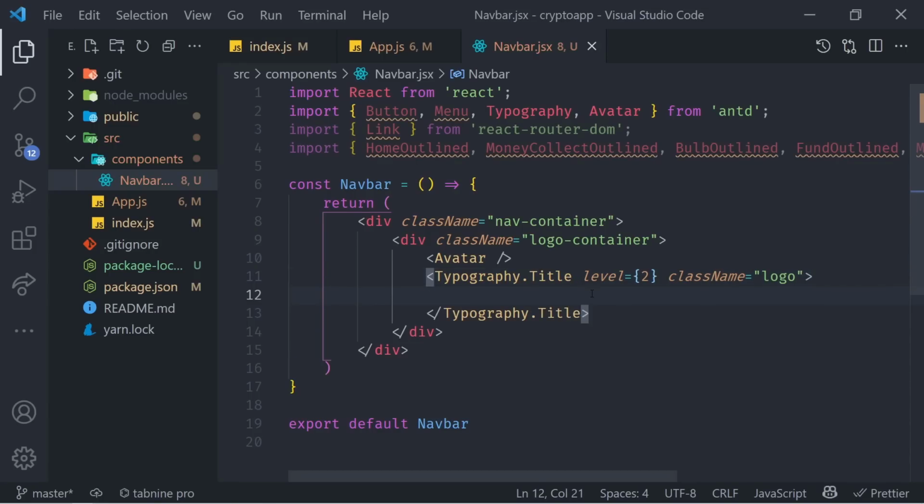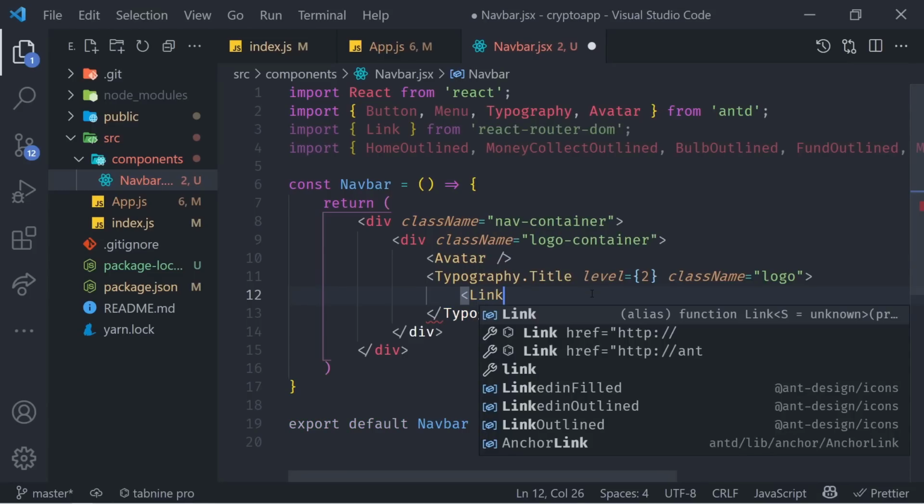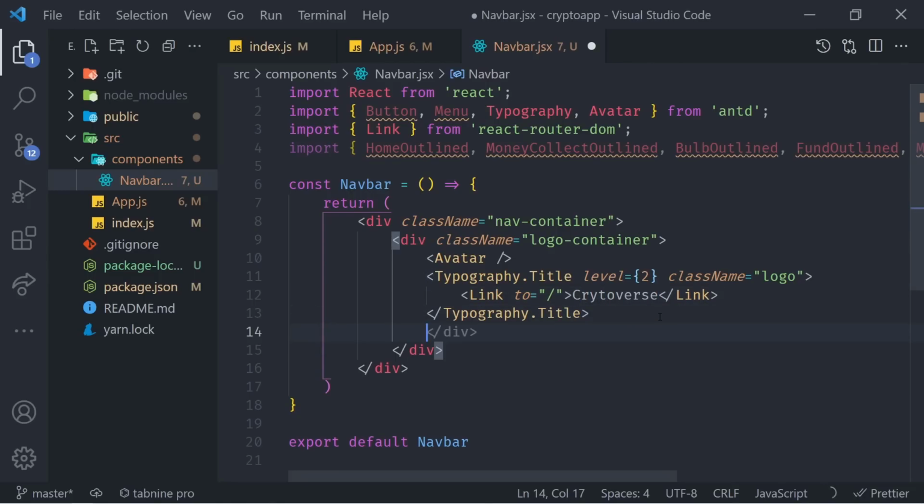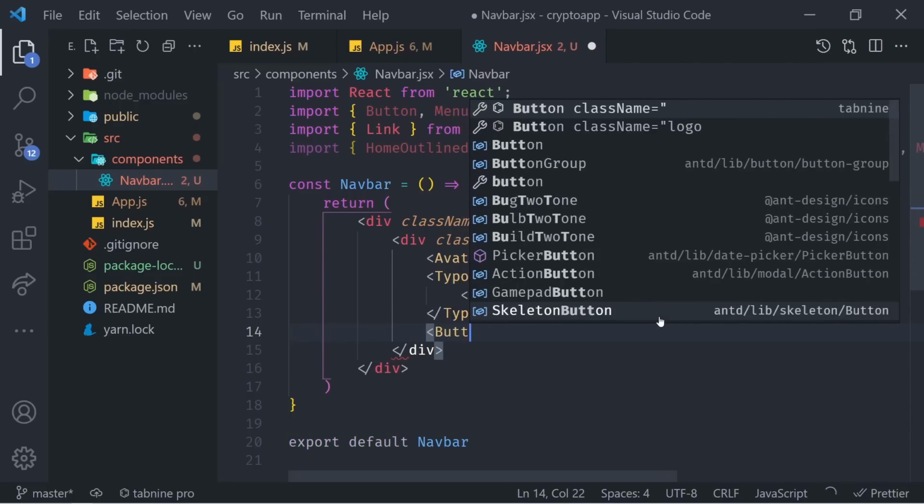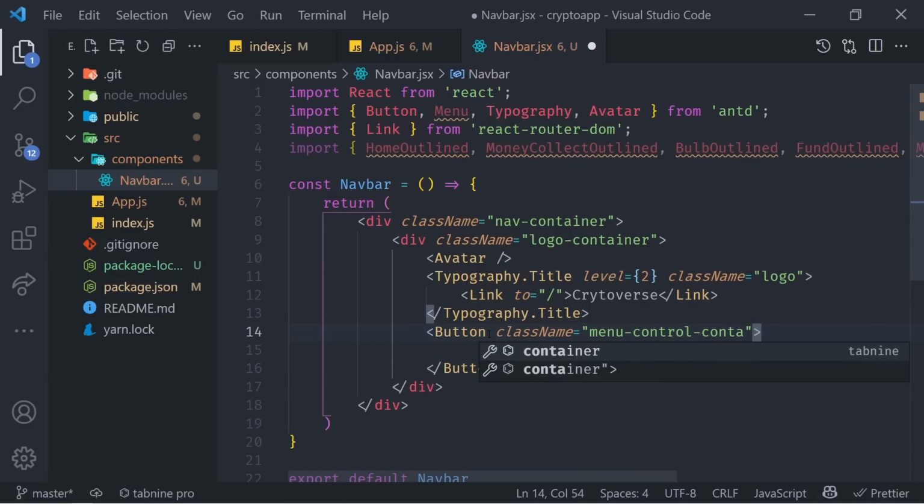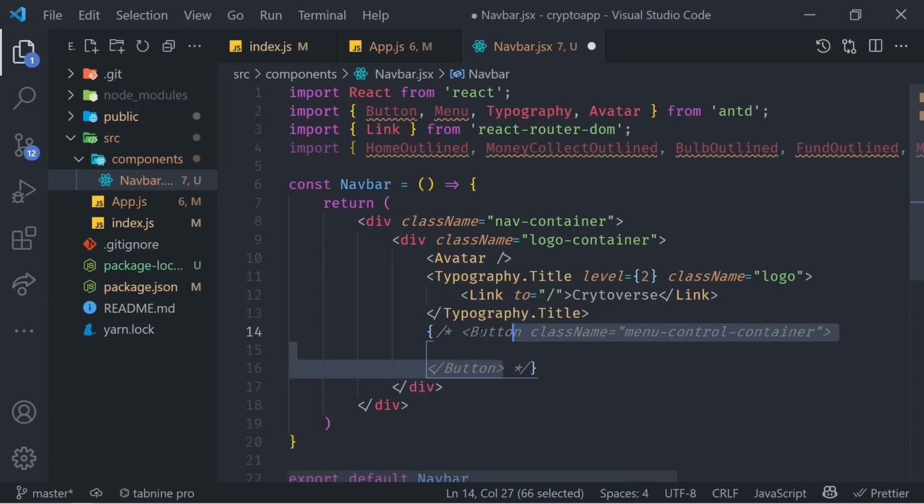We can close it. Inside of that, we're going to add a link component coming from React Router DOM. The link is going to point to /, and then inside of there, we can simply say Cryptoverse. Great. And the third component on our list is going to be a button. This button is going to have a class name equal to menu-control-container. And we're going to use this button on mobile devices to switch between the menus. But for now, we can simply comment it out.